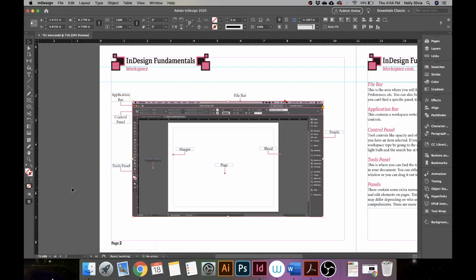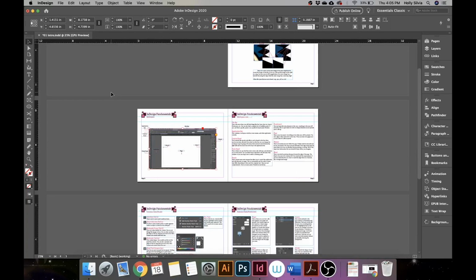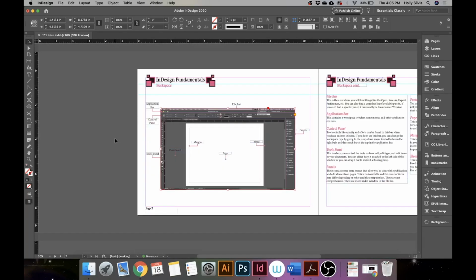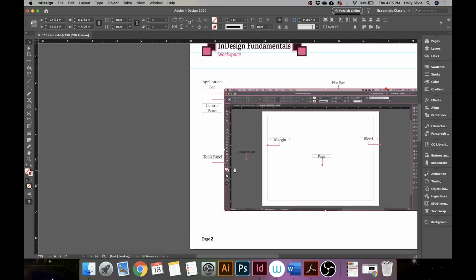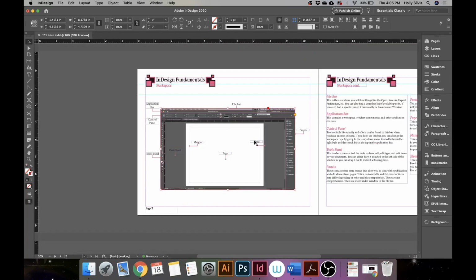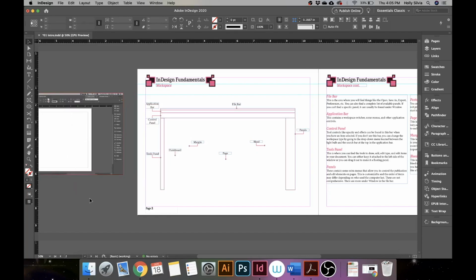A couple terms that I'll be using a lot: the page is the document that you're working on. Everything on it is going to be printed out. But the area outside the page, this gray area, that's your pasteboard. You'll use your pasteboard for like if you have an element and you're not sure if you want to use it or not, you can just drag it off to the side and keep it on the pasteboard, so that it's off of your document and out of the way.